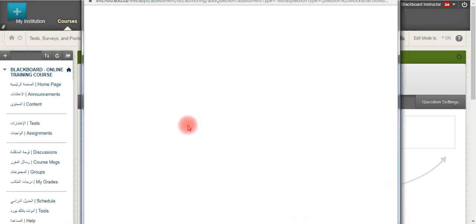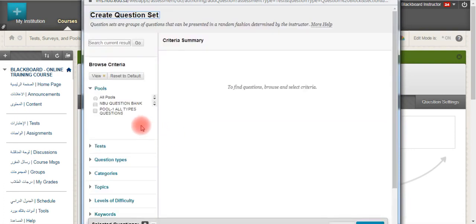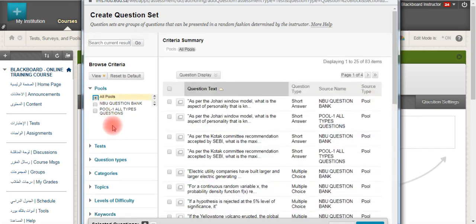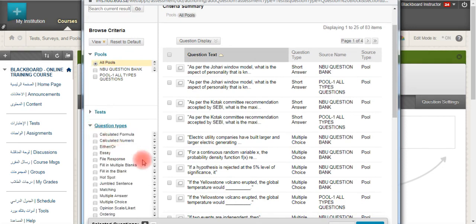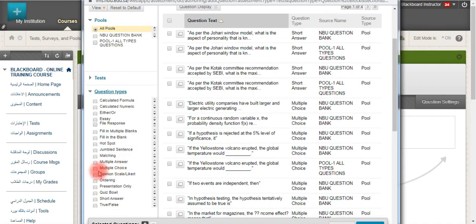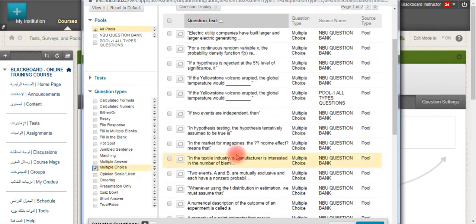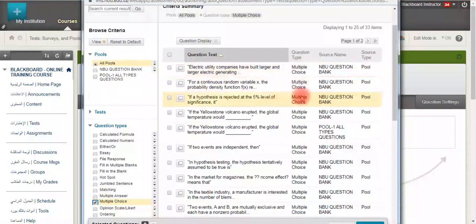Once you click on question set, a new pop-up opens in front of you. It will show you that you have 2 pools inside this course. I can select all the pools, and all the pools get selected. Now to filter that, I need to have questions or exam only from multiple choice questions. I will select the question types. I will say multiple choice. Once I select this, automatically the system will filter and it will show me the list of multiple choice questions.